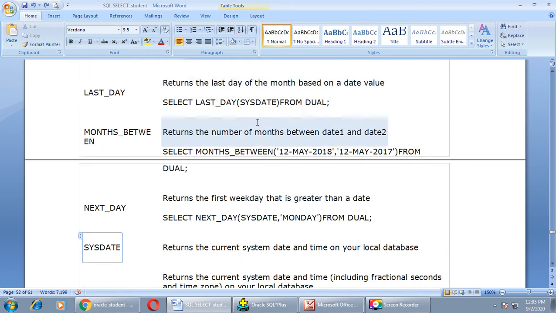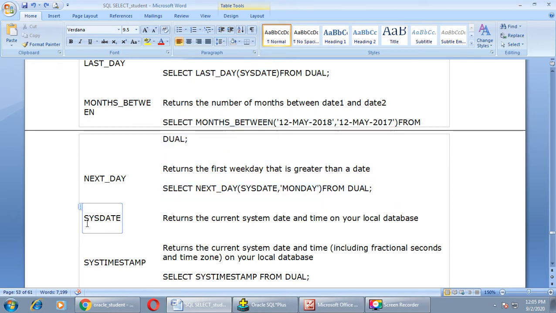First of all, I will show you the system date function. The system date function returns the current system date and time on your local database, right? Whatever date and time is set in your local PC, that will be shown by the system date function. Okay, let us see how it works.